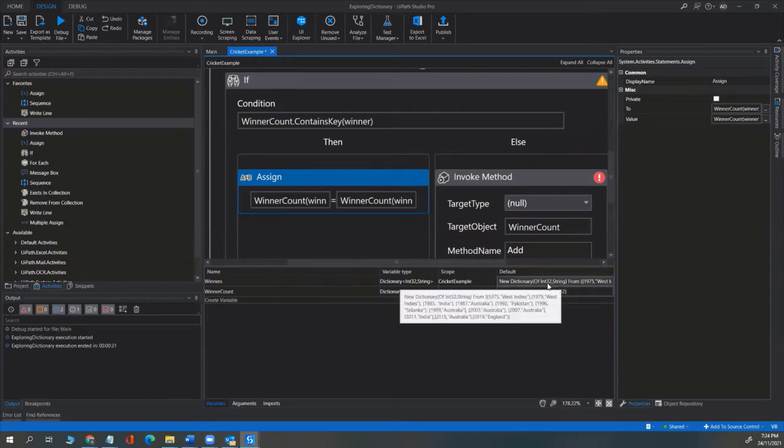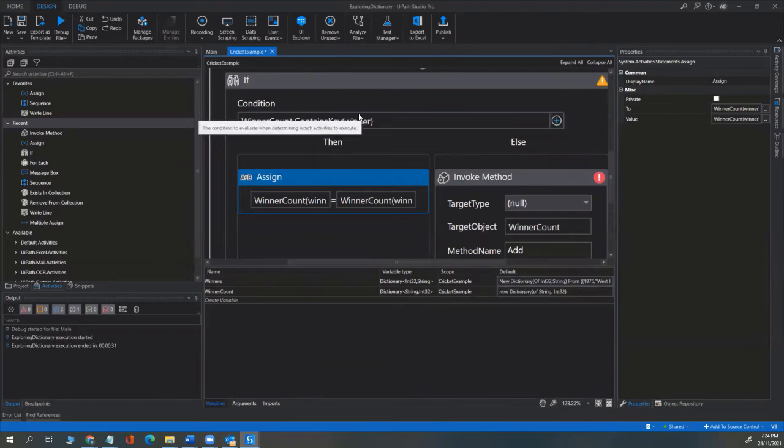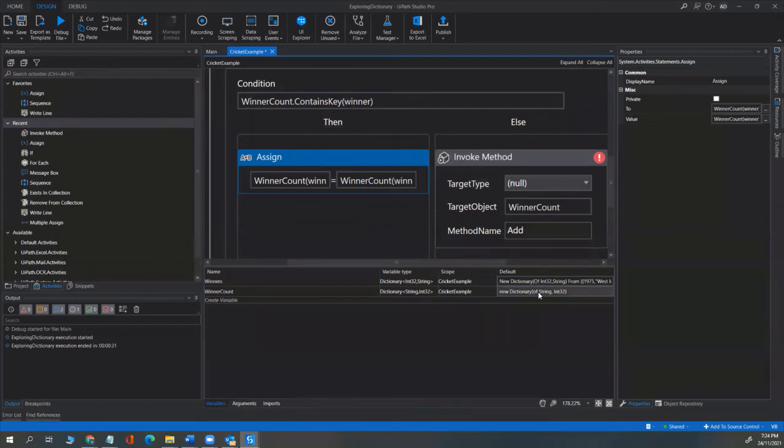So it will check for each winner in the values. First it will take West Indies, West Indies will come first. It will check for West Indies. Yes, it is there, so it will add. So now the winner count of West Indies will be 1. Then the second time West Indies comes here, so now it will increment again to 2. The third time India comes, so it will add 1. Similarly, it will keep on going. So the very first time it comes, it will add to the winner count.